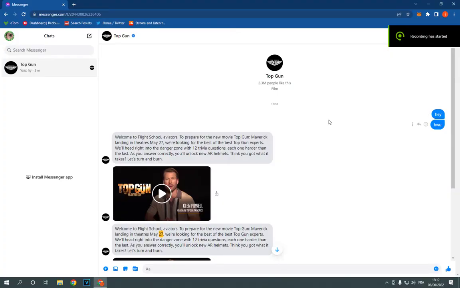How to find and see all photos and videos in a conversation on Facebook Messenger PC.